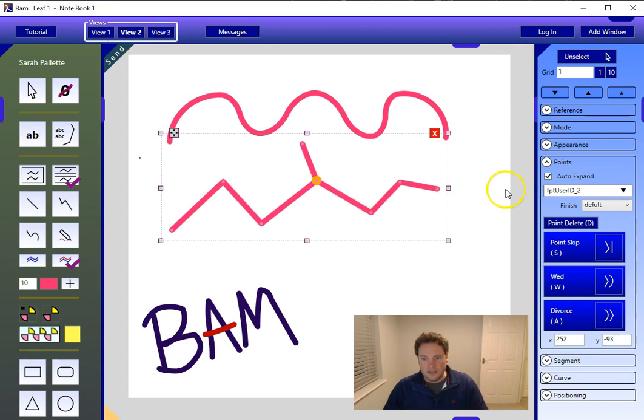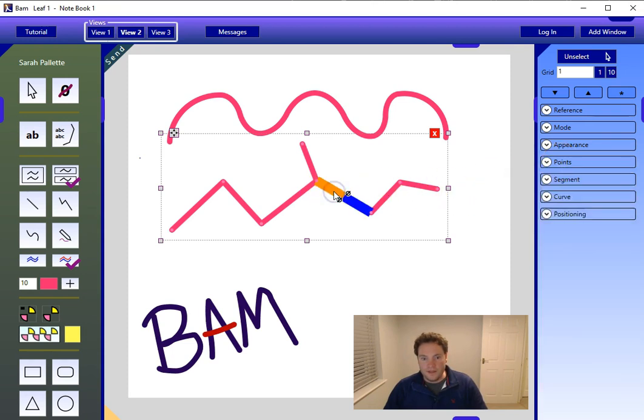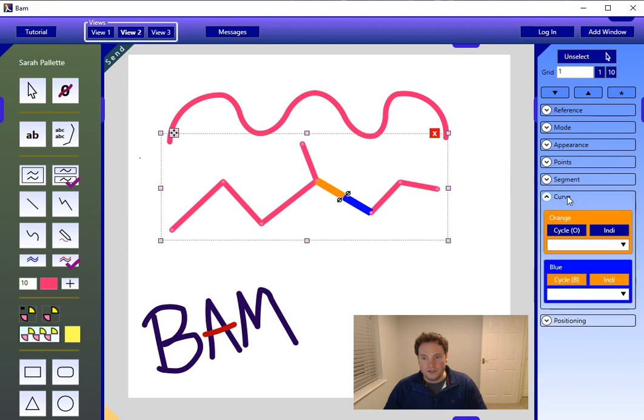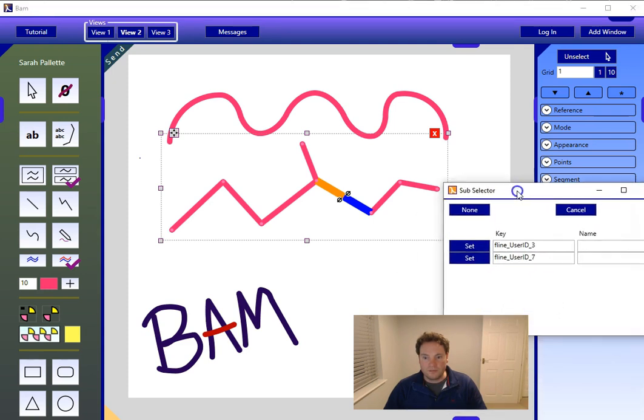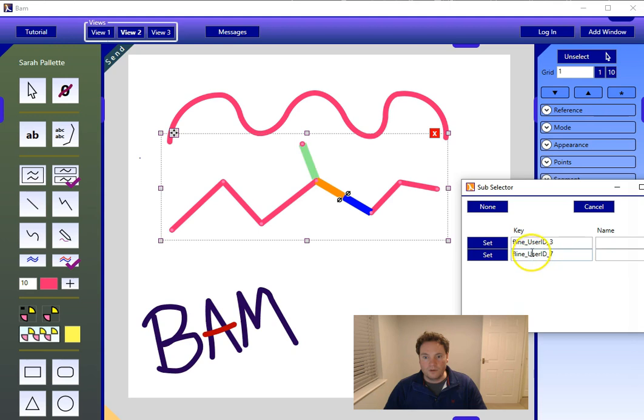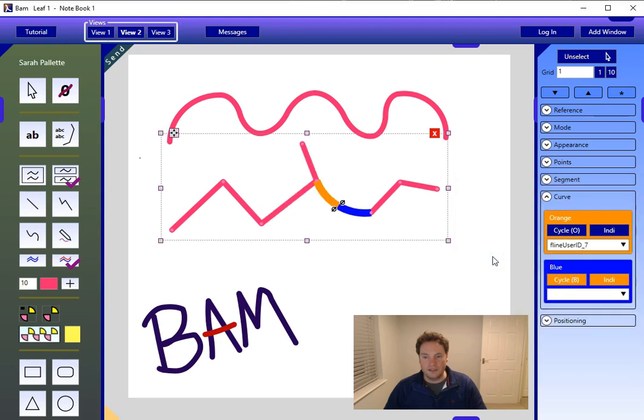The other way is if you go to this segment and go to curve, you could either cycle through, get the gradient off various ones, or click independent to make it independent, or you could select here which one you want the gradient for. You hover over here, let's say I want it to line up with that one, we click set, and it does so.